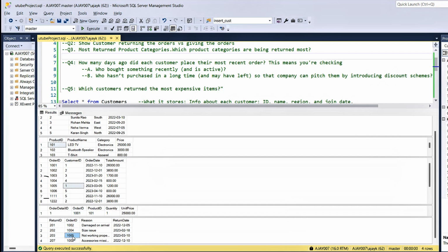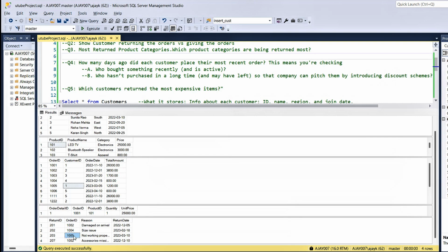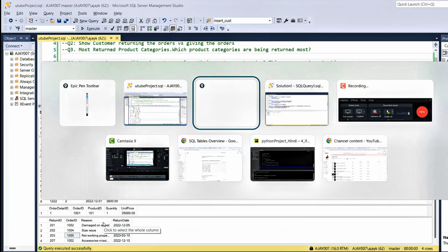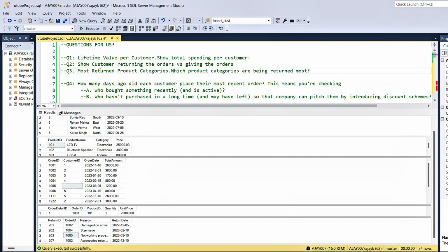1001 and 1005 is there, right? 1005 is there. So it's just one order. So this query is working super, right? Okay, awesome. Now, since we have discussed the 2 questions and I've explained them in detail, right?